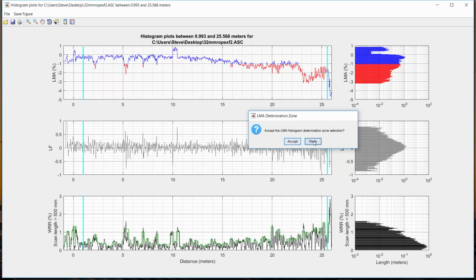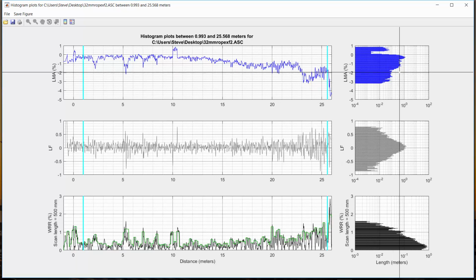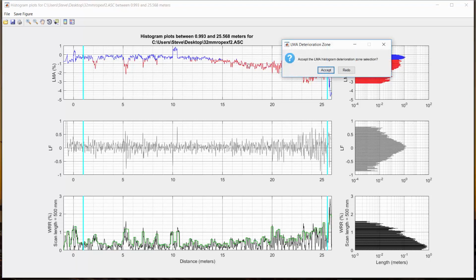I will show you a quick redo. It clears the graph. Maybe I want it at less than 0.5%. So I will select here, roughly 0.5%, and you can see the update. So I will accept this. It then says, do you wish to perform maximum deterioration zone for the LF histogram?